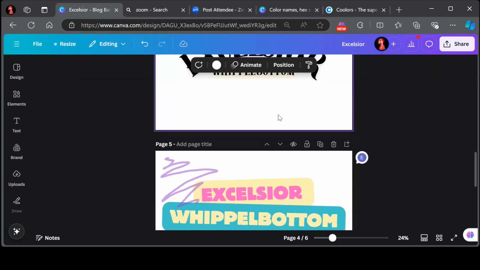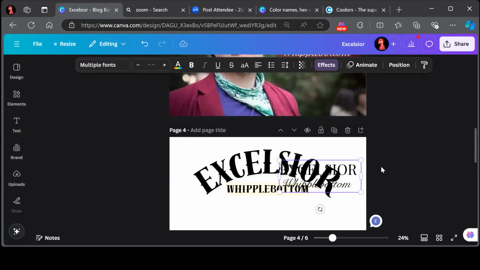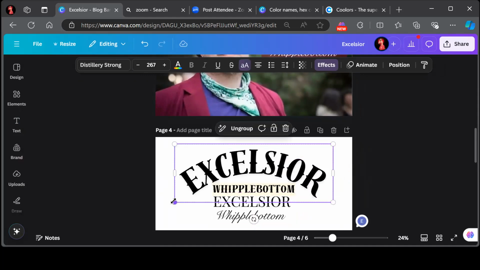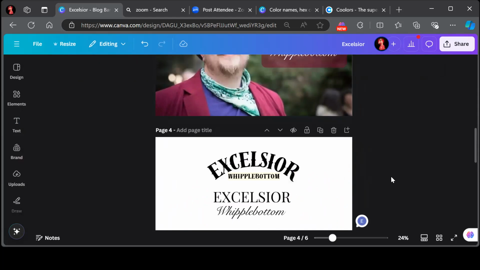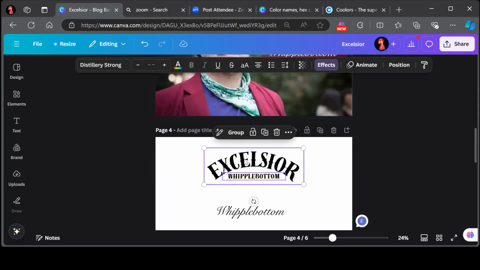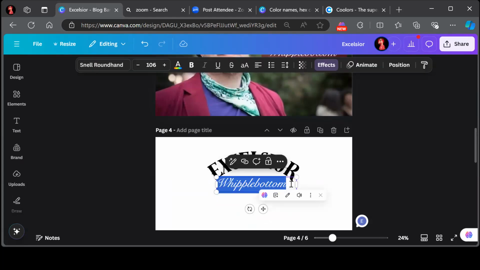And then this one. Put them both on the same page. Okay. Anybody else have feedback? I kind of like the cursiveness of the Whipple bottom. Yeah. Okay, so what if we got rid of this one and that one, and we made it that? How does that read to other people?